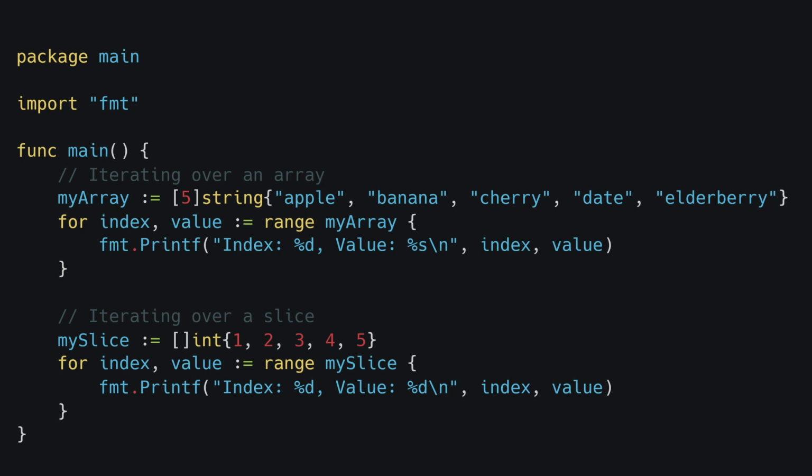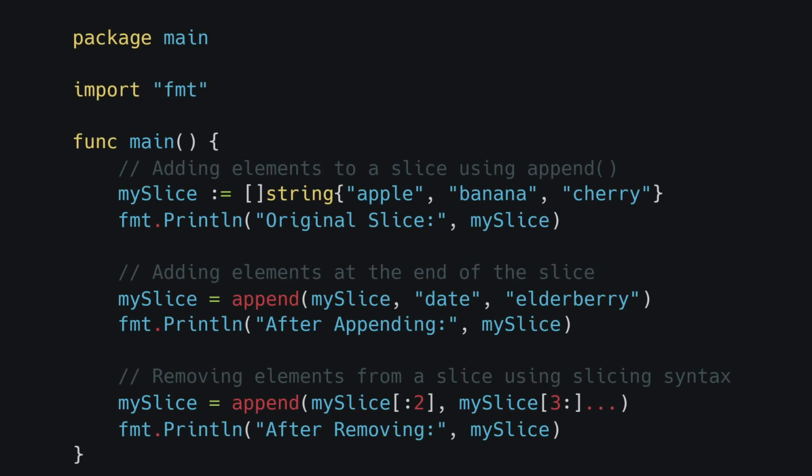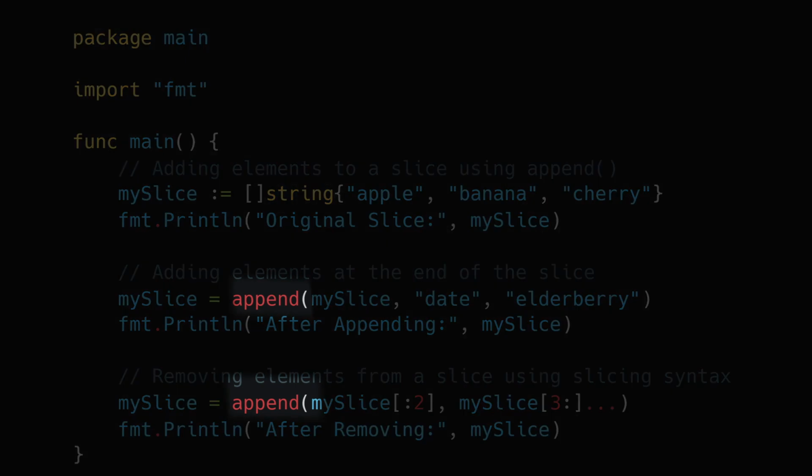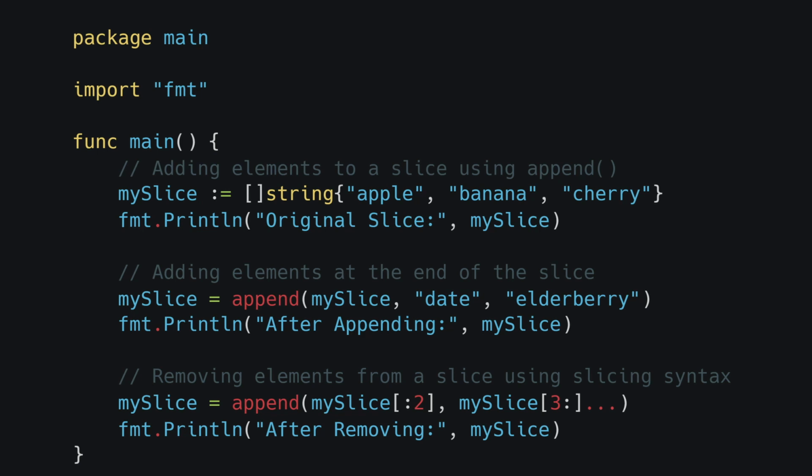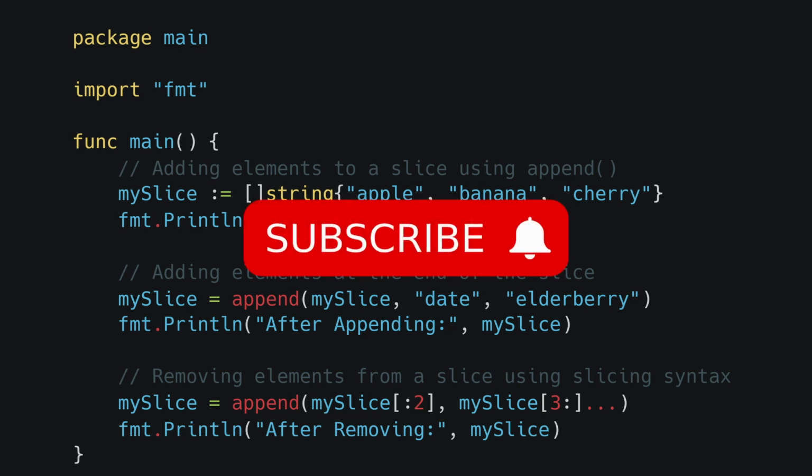Need to add or remove elements in a slice? No problem. Go provides the append function to add elements at the end of a slice and the slicing syntax to remove elements. One more thing, when passing arrays or slices to functions, they are passed by value, which means the function gets its own copy. So be mindful of performance implications.